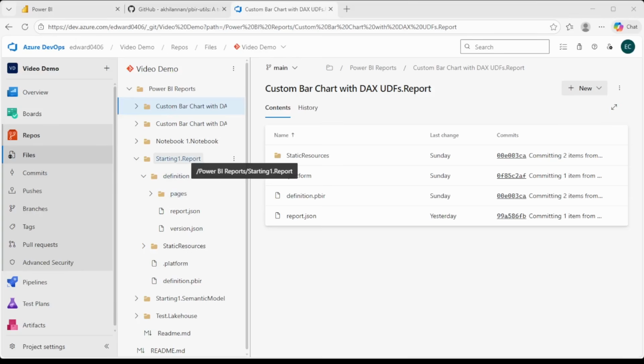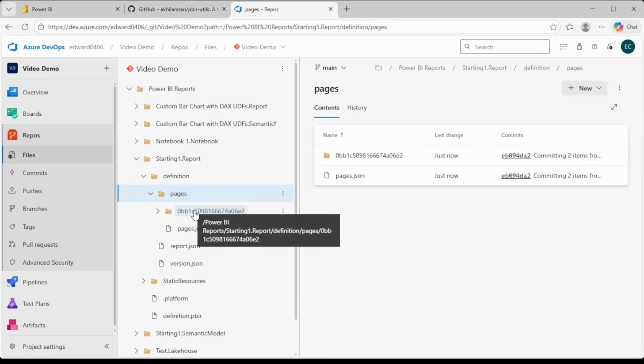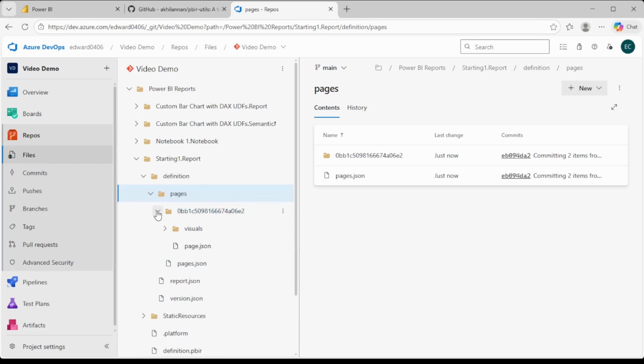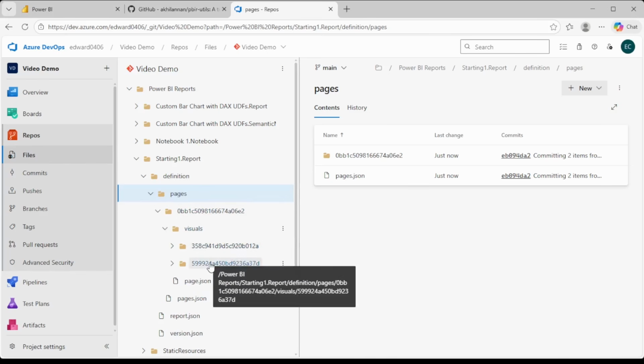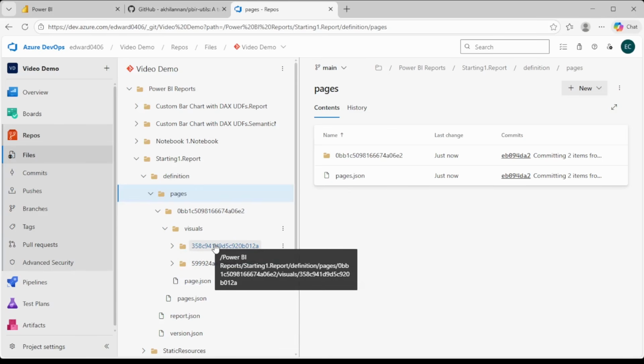Well, here is a repo containing a report that has been saved in the new PBIR file format. As you can see, when you open up the pages folder, instead of having an actual page name of the report's page, you get an object ID that links to that page. And then under that in the visuals, you get object IDs that link to the visuals themselves, which is the system generated visual object ID.